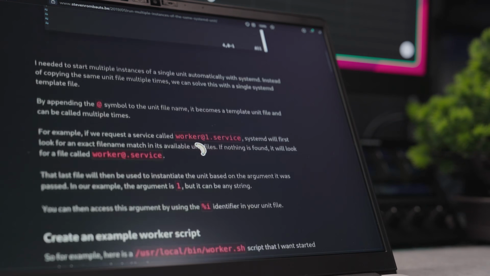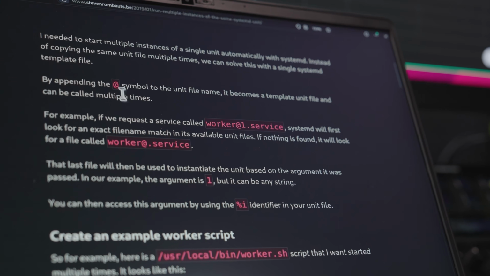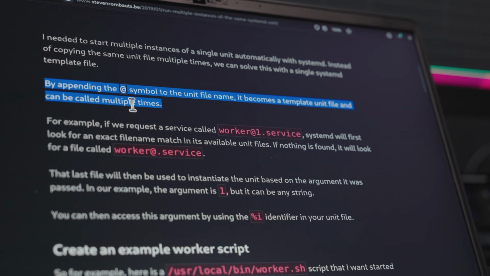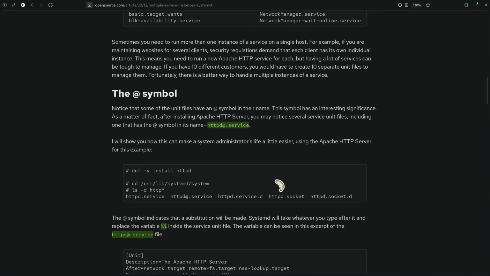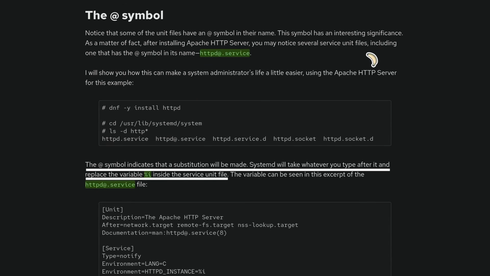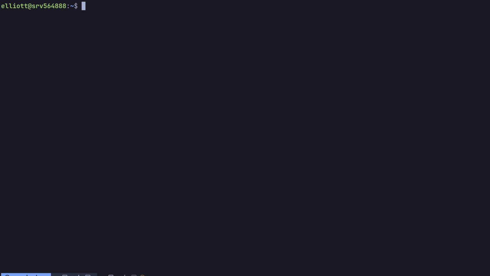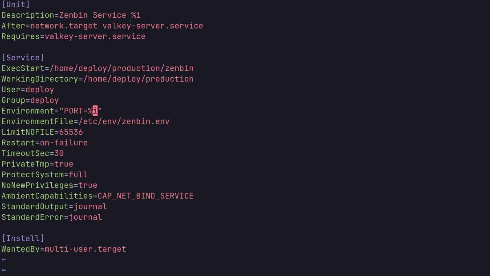Fortunately, however, after a bit of research, I came across the @ symbol, which allows you to deploy multiple instances of your service when it comes to systemd. By adding the @ symbol to the service file's name, it allows you to specify a name for that instance, which you can then reference inside of the systemd unit file. Therefore, I went ahead and copied over the existing zenbin service into a new service file that made use of the @ symbol, using the instance name as the port value for my service to listen on.